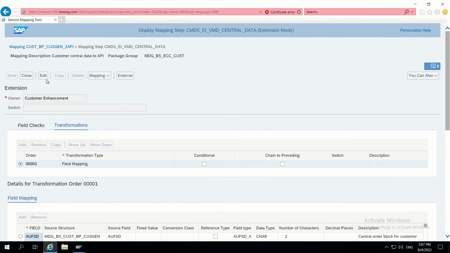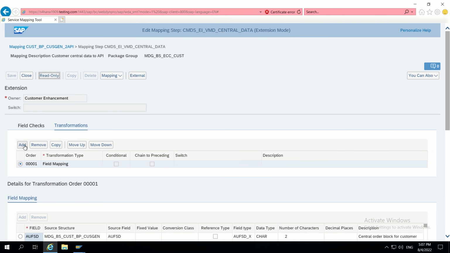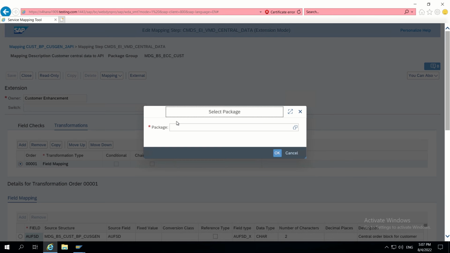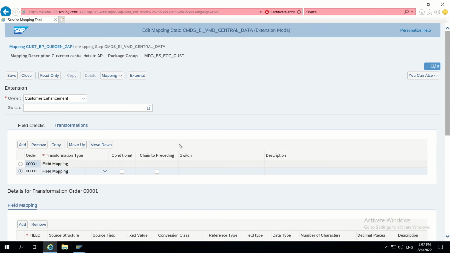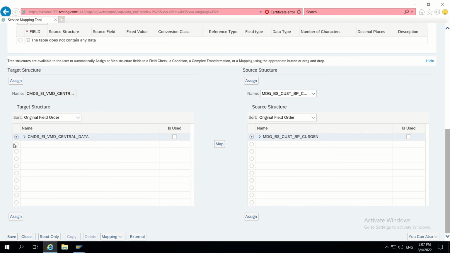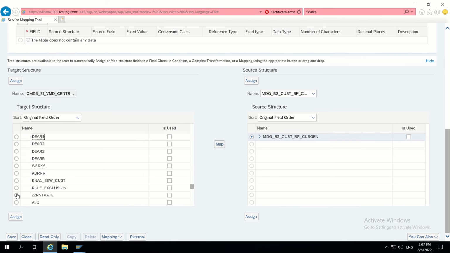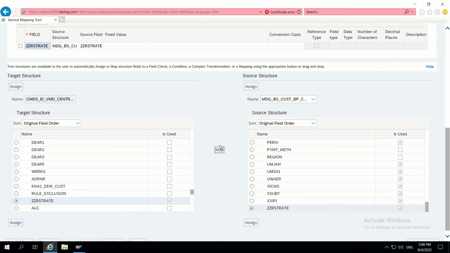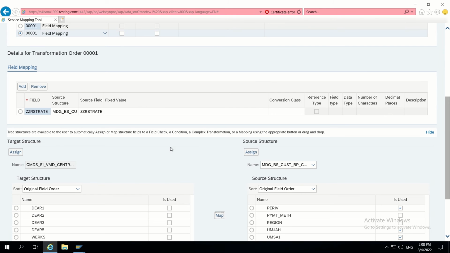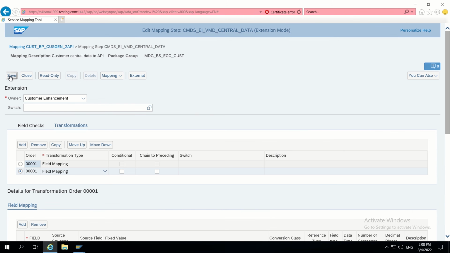Go up and edit this and click on the add button and give the package anything. In my case I am giving ZMDG. This is one custom package, and then field mapping. So now I am selecting this one, and on the right side I am selecting the same one and clicking on the map option. So now this has been created. Now I am just saving this.